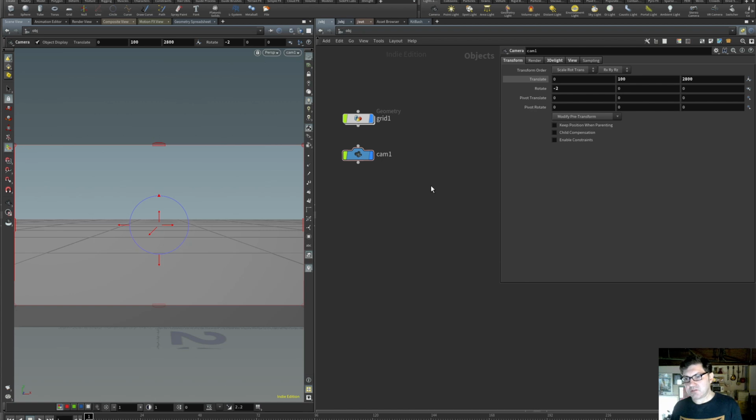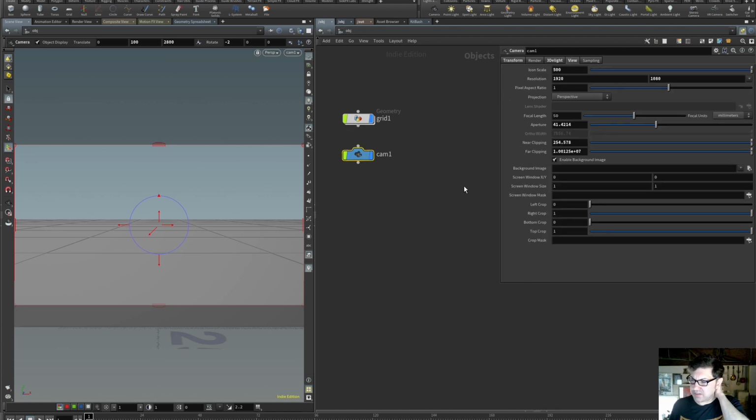The other thing that I want to do is make my camera definitely wider than it is right now. So first thing I want to do is this aperture. This is my sensor size, and I have no idea if any of you guys know why Houdini defaults to this specific number, 41.4214 millimeter. It kind of baffles me where they got this number, but obviously it must come from somewhere.